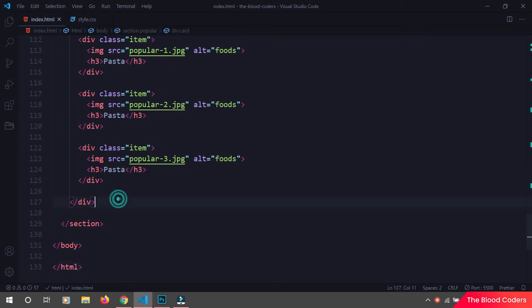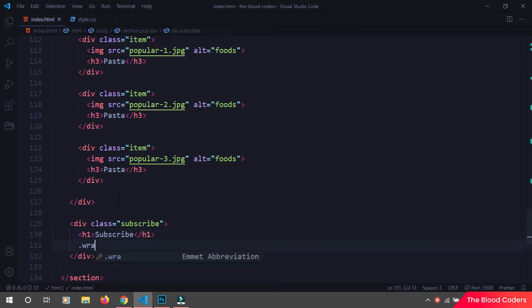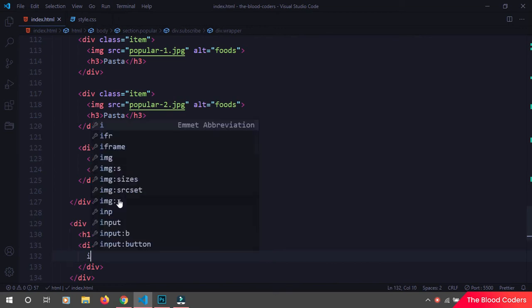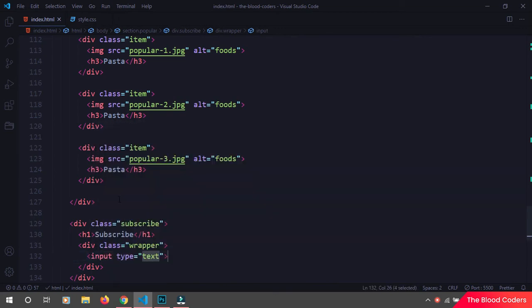So inside the same popular section, we are just going to start a div called subscribe, and we will have a h1 with subscribe, and then we will have a wrapper, and inside this wrapper I will take an input of type email and placeholder, enter your email. Okay, and then we will have a tag with a class of button, and we can say subscribe.